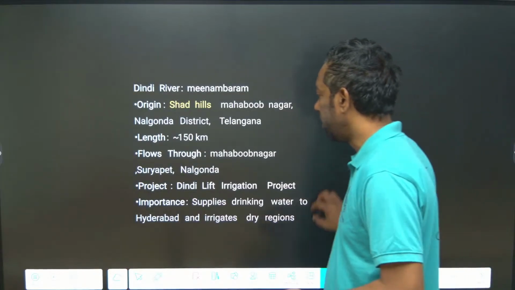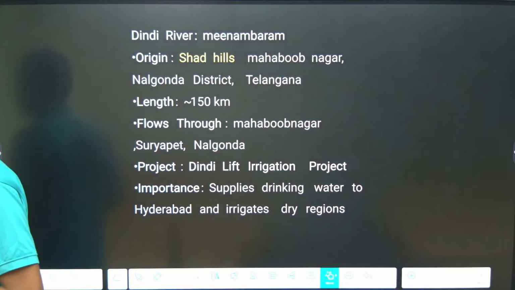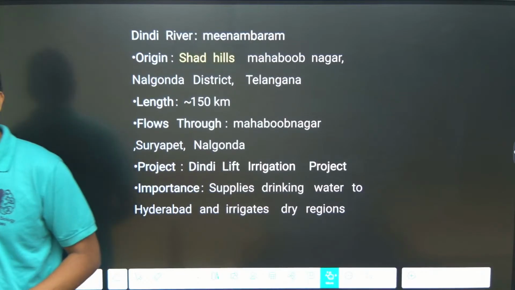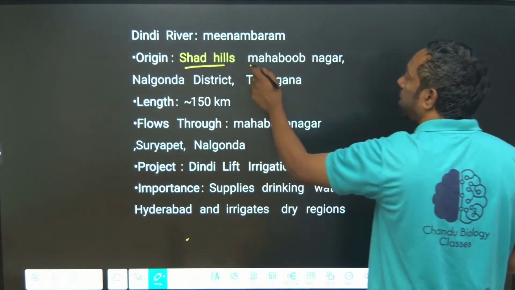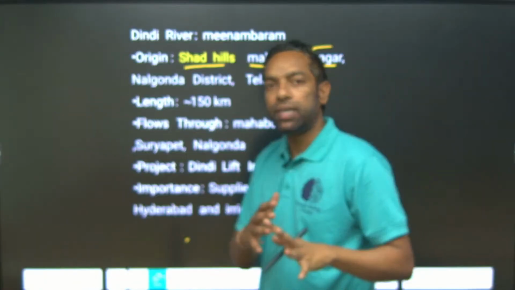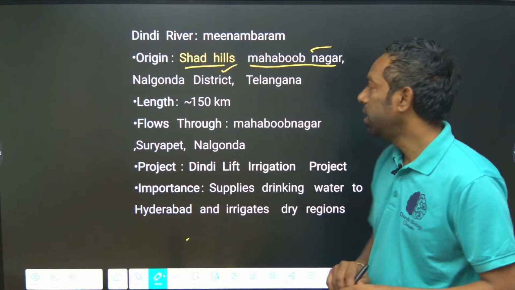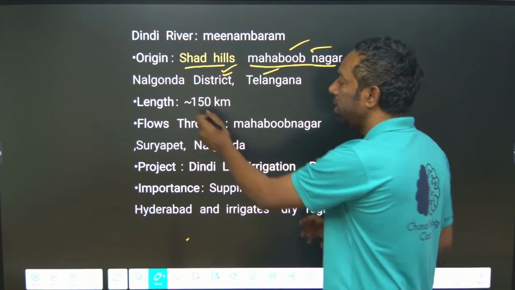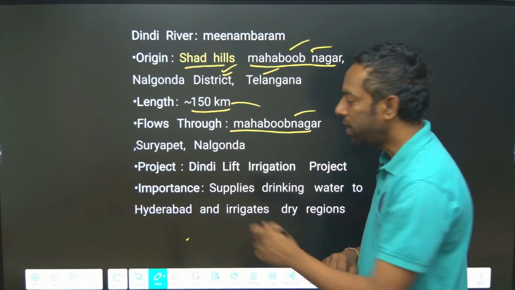Next, the Dindi River. The Dindi River originates in the Shad Hills of Mahbubnagar. It originates almost entirely within Telangana, just as the Musi originates at Anantagiri, Telangana. The Dindi originates in the Shad Hills in the Mahbubnagar and Nalgonda area of Telangana, and its length is 150 kilometers.